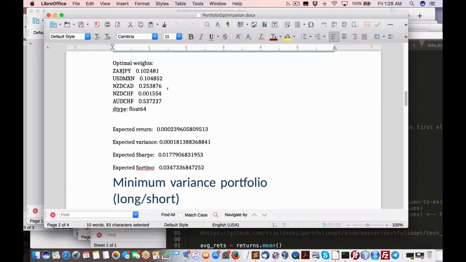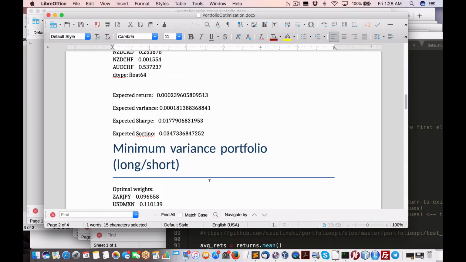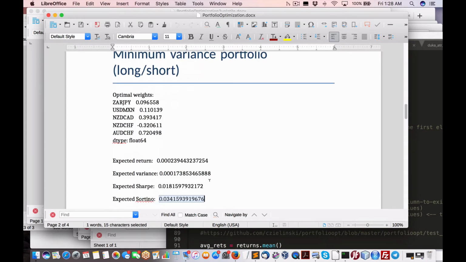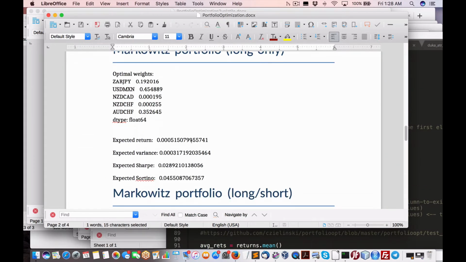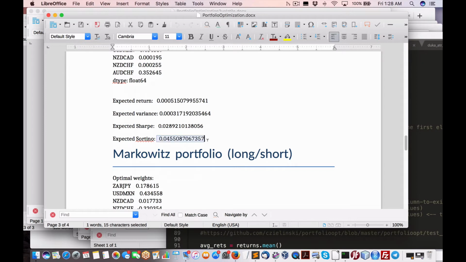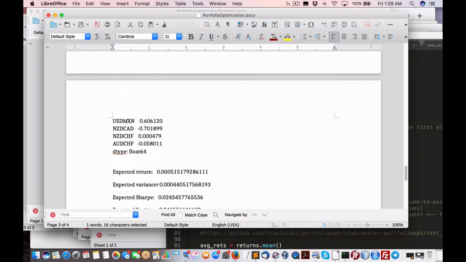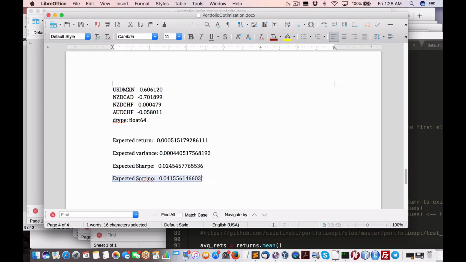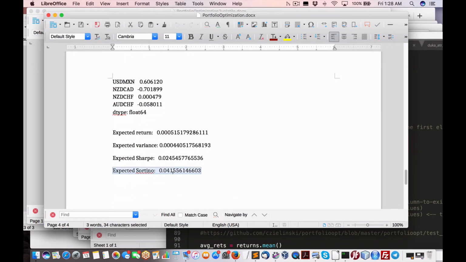Long only, minimum variance. Here's our expected Sortino, again, assuming if it's correct. Long short, 3.034. So going long is going to be better. Then we have the Markowitz long only, 0.0455. Long short for Markowitz, so long short at 0.047. And then we also have the Markowitz portfolio market neutral at 0.41.